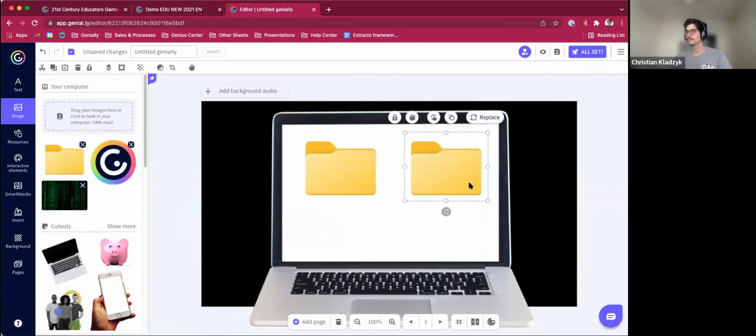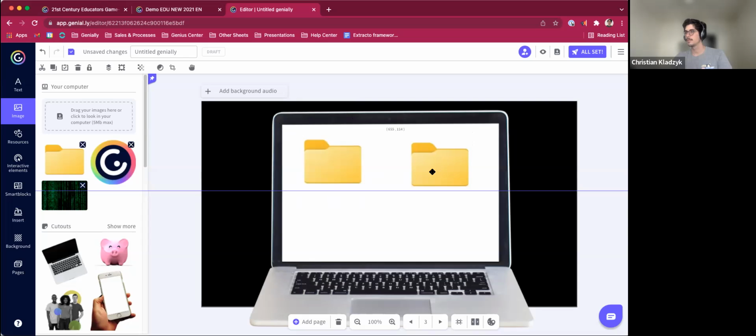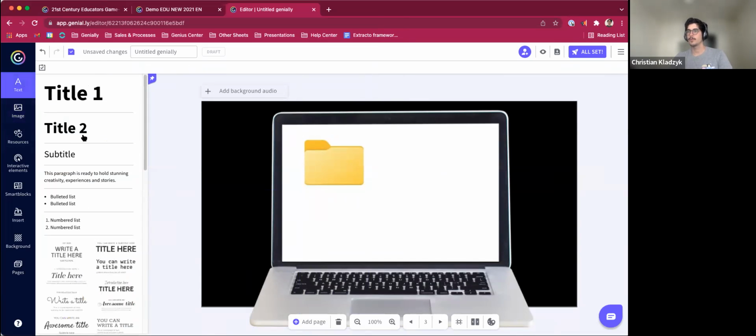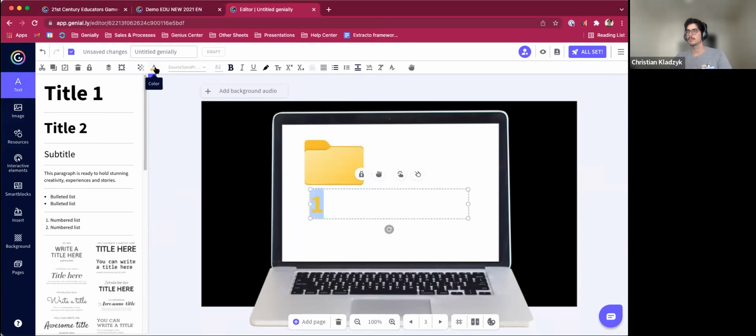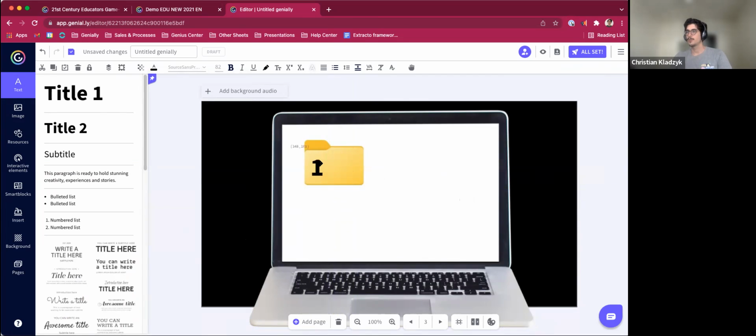So I added 2 folders. And on each folder, because they're different sizes, I'm just going to work on one first. And then on top of the folder, I'll add a number. And I don't like that it's in yellow, so no worries. I'll just highlight that, change it to black. I'm going to resize that one, and then move the one on top. And as I did with the laptop, I'm going to go ahead and group these 2 objects.